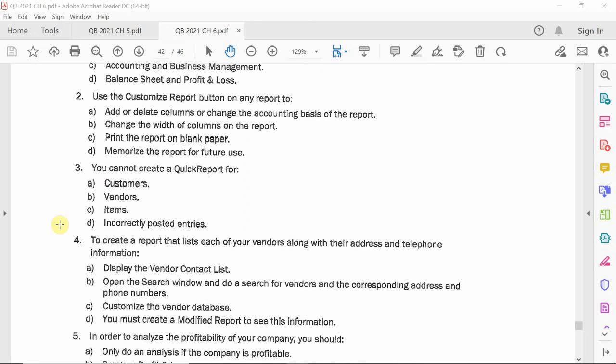Number 3, you cannot create a quick report for. Is it D? D is correct, for incorrectly posted entries. So again, no, you cannot create a quick report on things that are wrong because when you find things that are wrong in QuickBooks, it's usually due to human error, because who's the one that's essentially putting the information into QuickBooks? You are. Who's the one that's manually deleting everything? You are. So in this case, will QuickBooks notify you whether you made a mistake or not? Absolutely not. But it will give you warnings in case it is something that you shouldn't do. It will warn you ahead of time. But in most cases, QuickBooks will not know if you made a mistake or not, so there's no way that it can run a report on your mistakes.